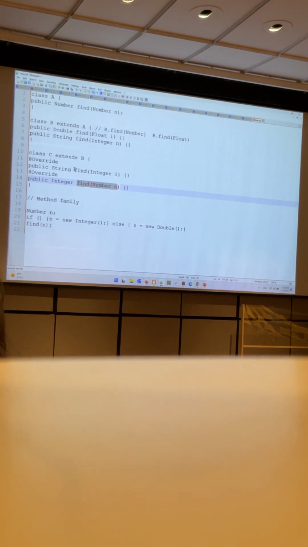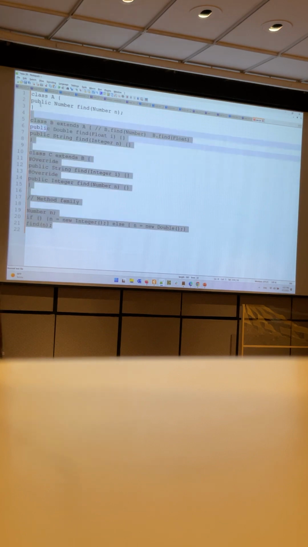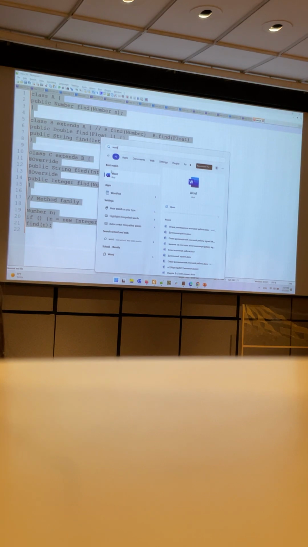Same with find that takes an Integer, right? Here and here, two different implementations, so two different methods, but it is the same method family. So there are two methods in the method family of find that takes an Integer. It is very helpful to use different colors to mark different method families. Right, so yeah, I cannot do this easily in a text editor.